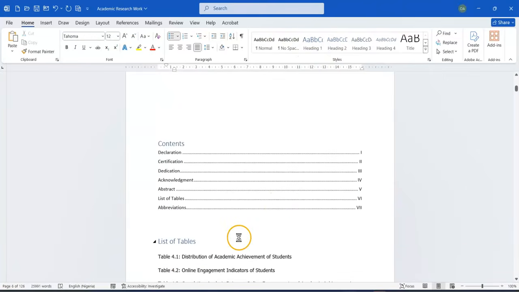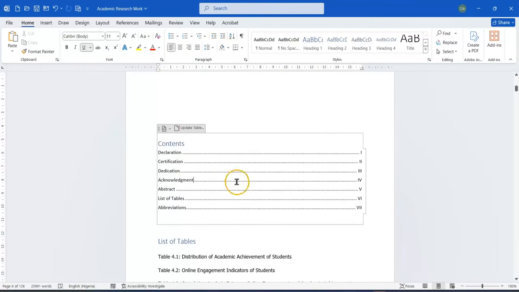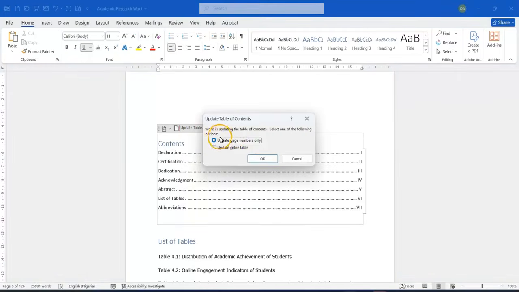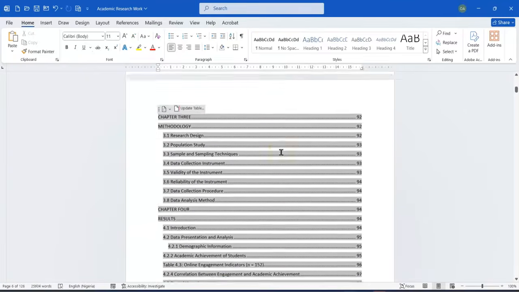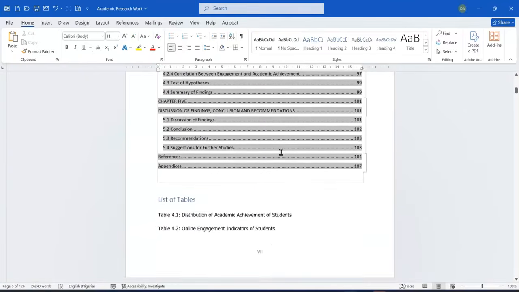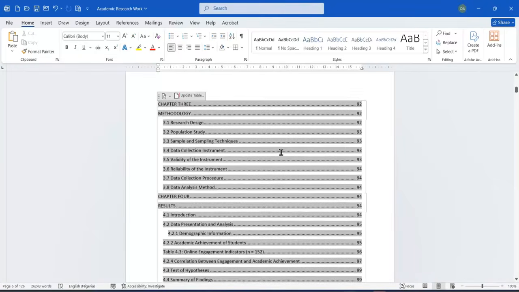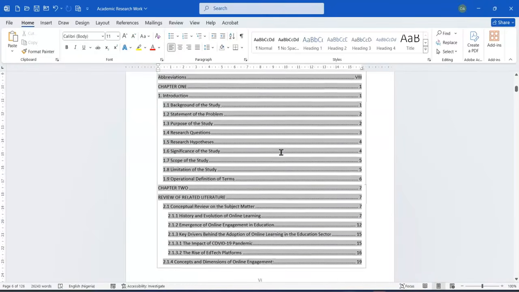All right, now that we have categorized all our research papers under different headings and subheadings, what we can do is simply click on your table of content, and then click on this icon, and it says update page number only, then update entire table. So I will click on update entire table, and then click OK, and as you can see, it gives me my full table of content, as I have specified, under different headings, heading 1, heading 2, or heading 3.